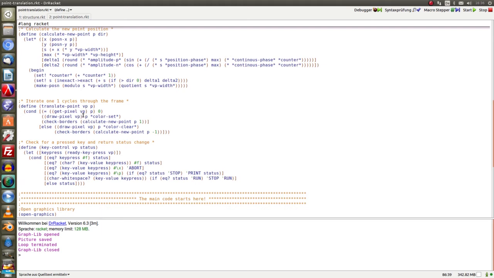If we use getPixel and the parameter of our background data structure and the point, we ask if it's zero. If it's zero, that means the point is unset. If this is the case, we set the point by using drawPixel and the color for the point which is set. CheckBorders will be explained in a few seconds. In the other case, when the point is already set, we unset it by setting its color to the color clear, which is the background color.